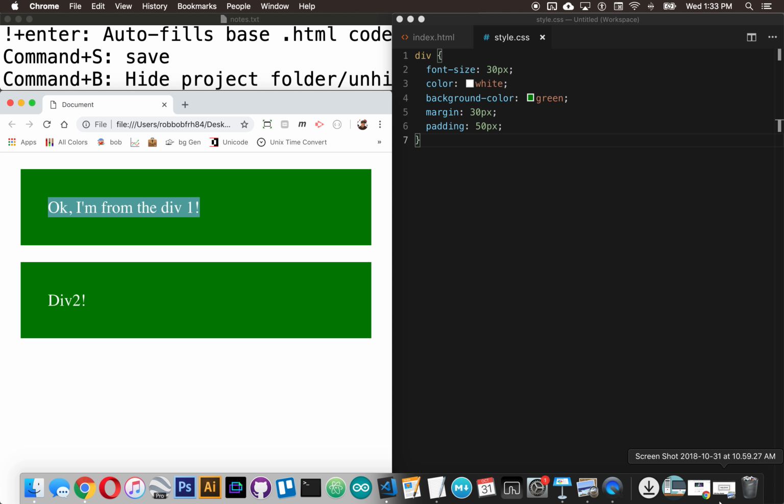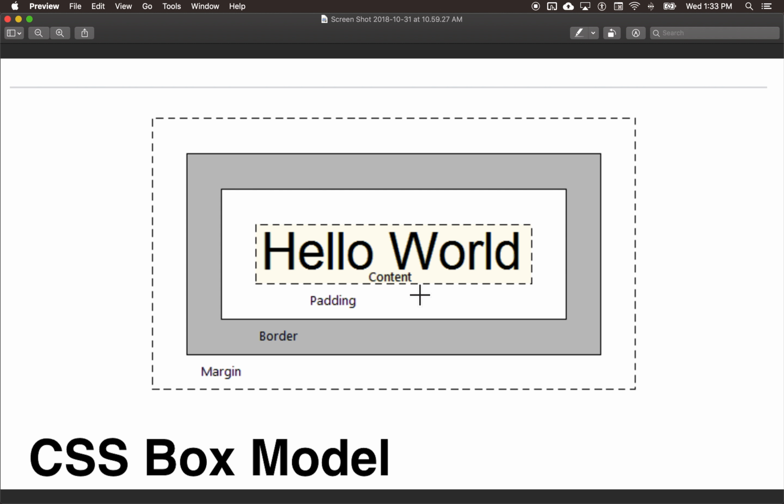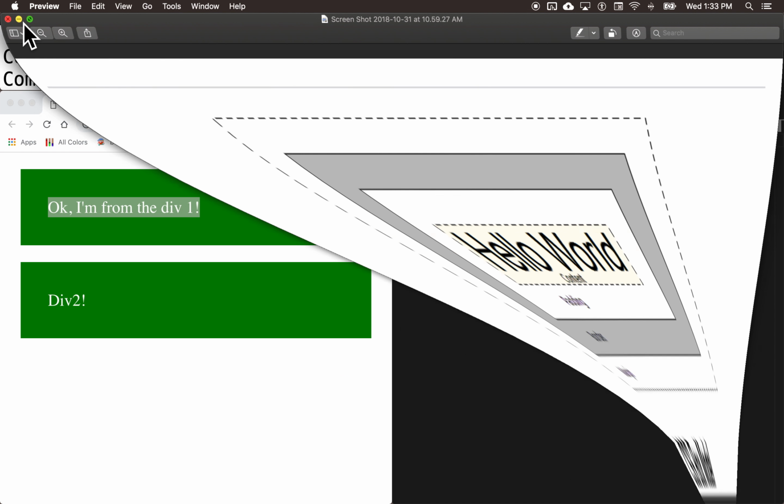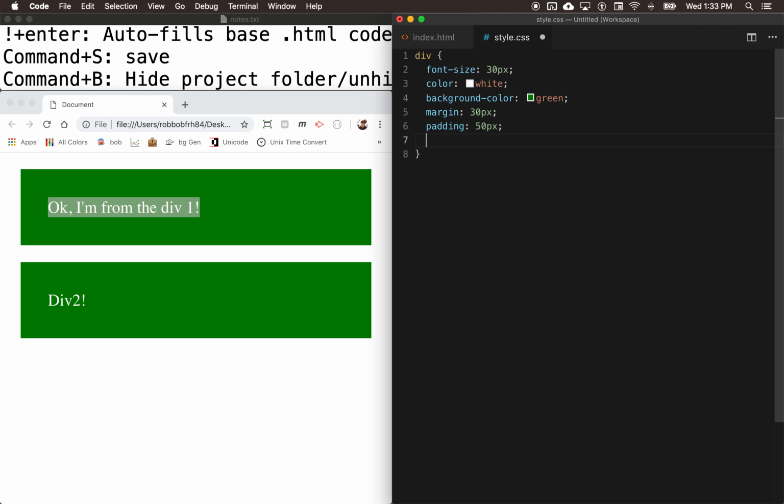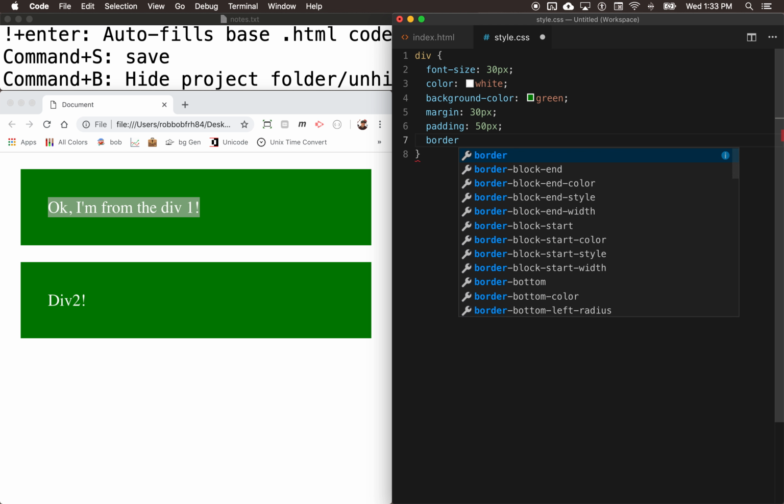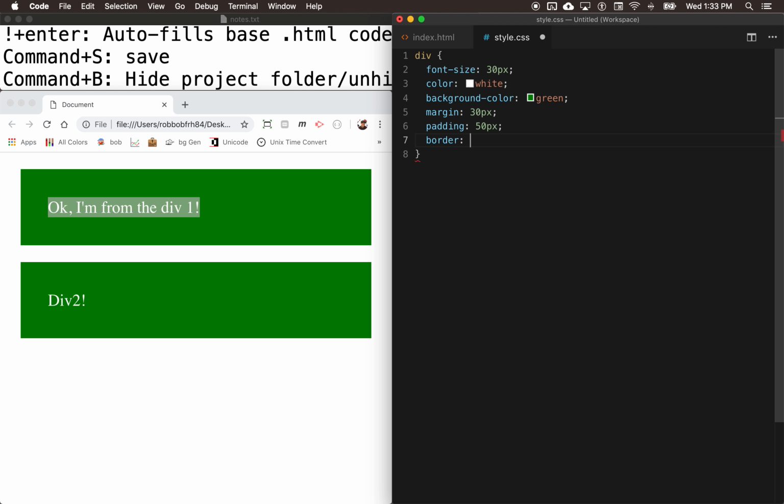Let's go back to the... We can kind of see this model being played out in our example code. One thing we're missing is the border. The border is the border between the padding and the margin. Let's see how we do this. Okay, border. Now border takes a couple more values than most of the CSS properties do.